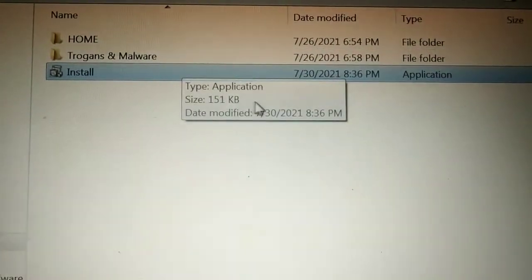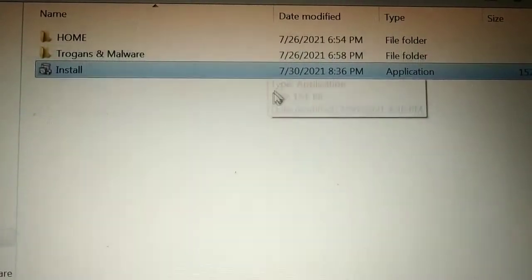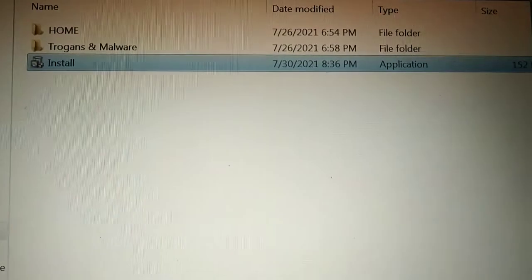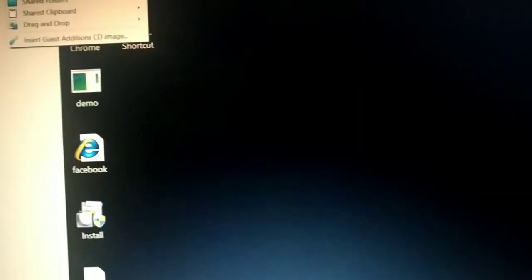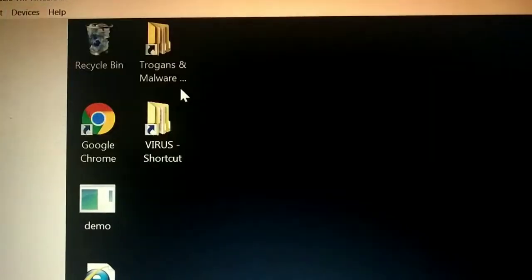So what we will do now is give this file to the victim, and when the victim opens this file, the virus will work as the tasks assigned by us. So I will eject the pen drive with the same procedure: go to Devices, then USB, and uncheck the first box.